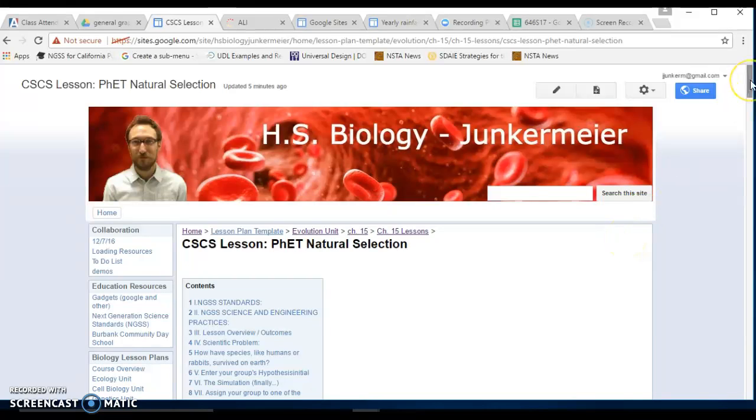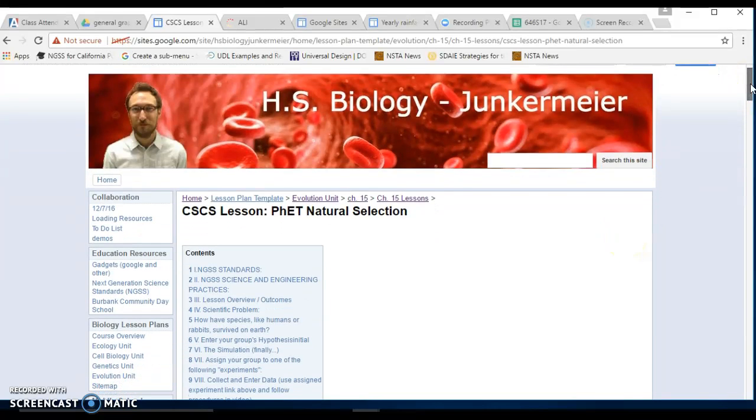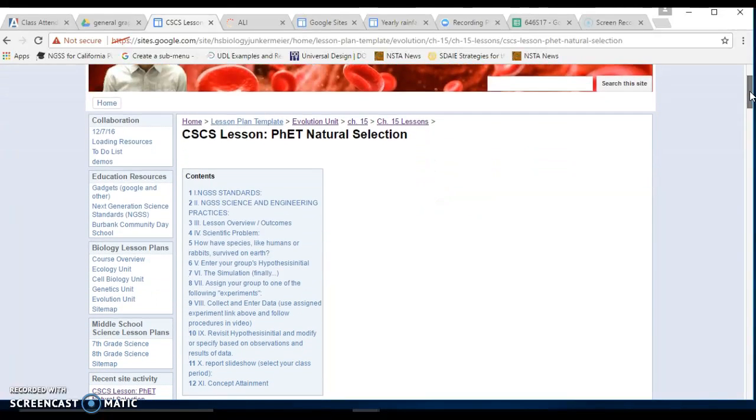Alright, so here we have the lesson for natural selection. It starts with a table of contents, so if you happen to come back at any point throughout the lesson, or if you just want to go to a specific spot within the lesson, you can click on it, it'll take you there. Here's our science standards of what we're trying to accomplish.